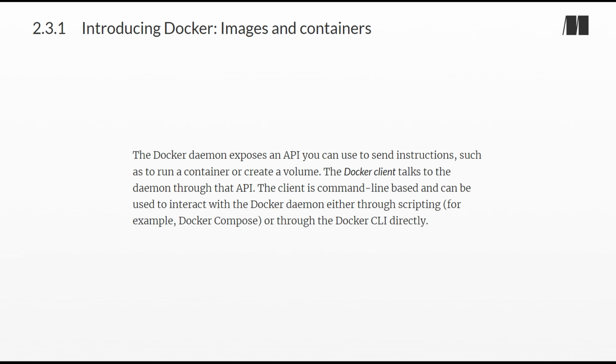The Docker daemon exposes an API you can use to send instructions, such as to run a container or create a volume. The Docker client talks to the daemon through that API. The client is command line based and can be used to interact with the Docker daemon either through scripting, for example Docker Compose, or through the Docker CLI directly.